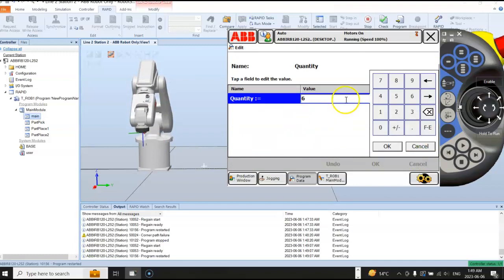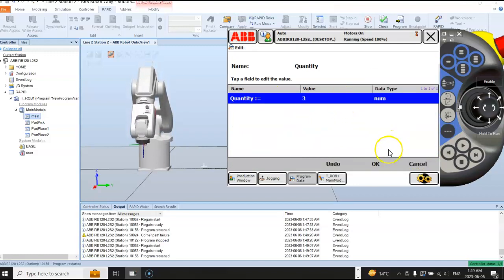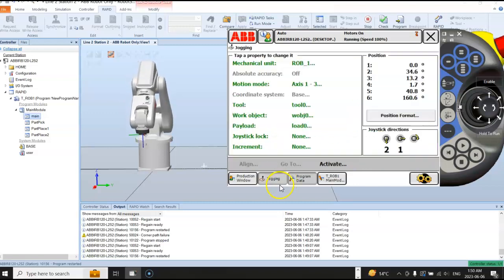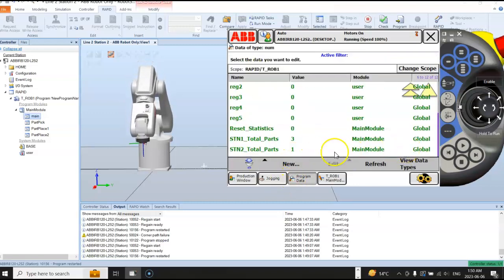I think I should just set this to 3 for the purpose of demonstration. So it does station A 3 times. And at this point, it should also pick and drop at station B. As you can see, it also picked it up and dropped it at station B. And the values are updating over here.